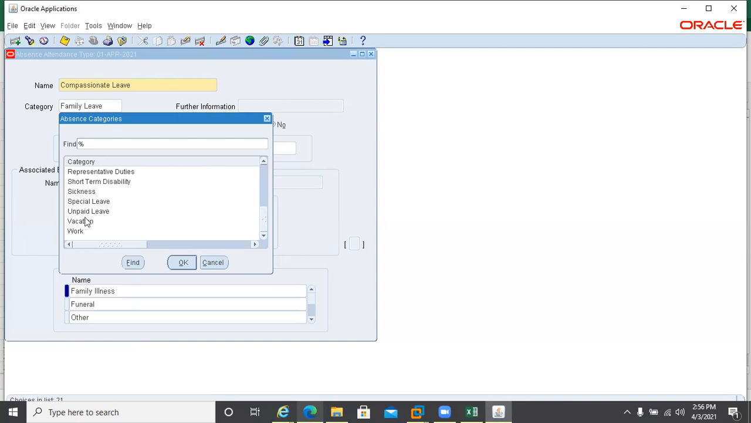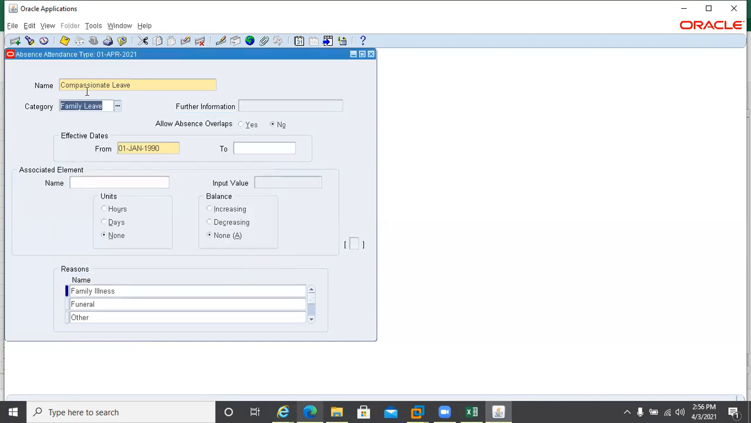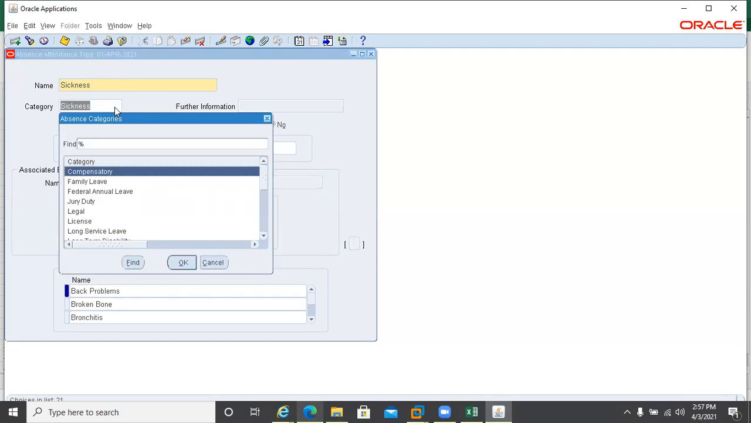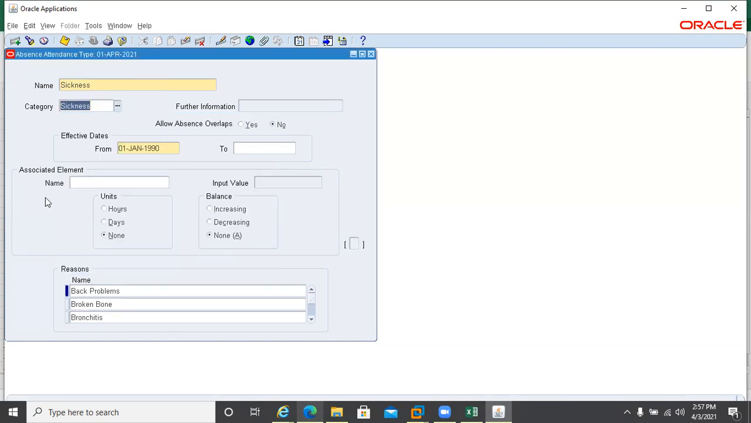So these are basically the categories. Category means that most of the leaves have some attachment. As you see, sick leave will fall under the sick leave category, because a category is a part of a catalog. So what we are telling the system is that sick leave is part of a sick leave category. These categories we can also add manually, as per our understanding.